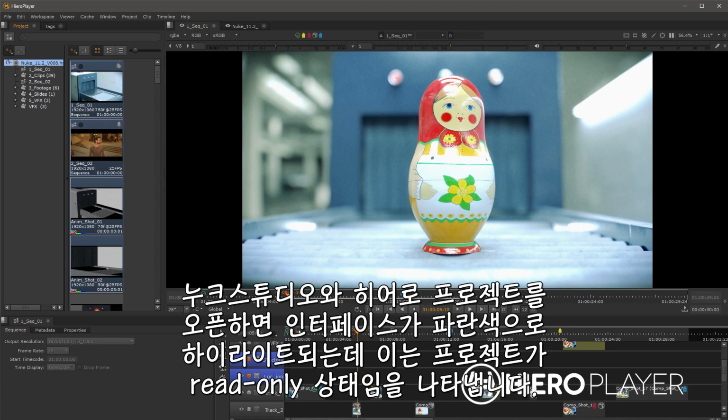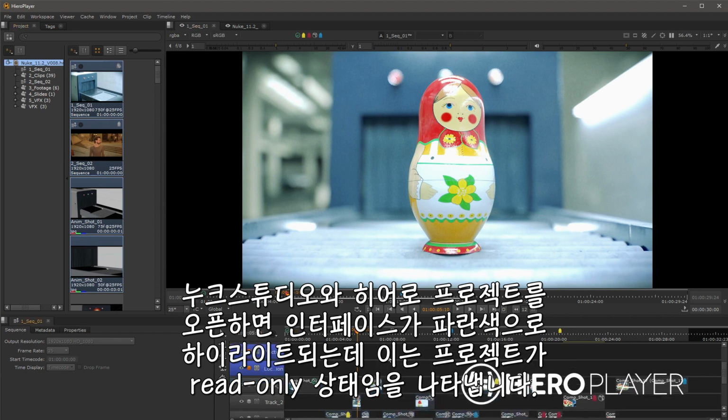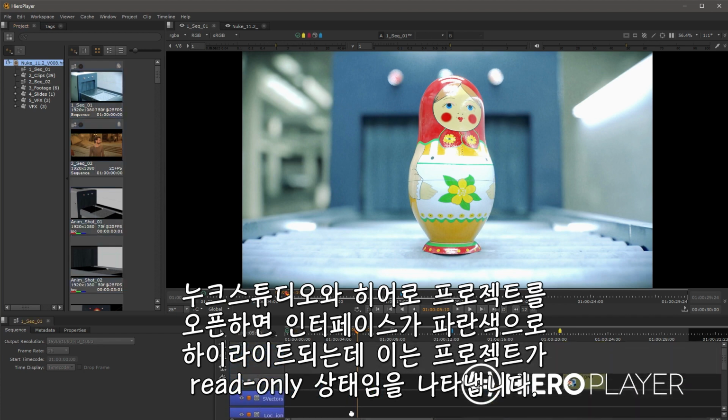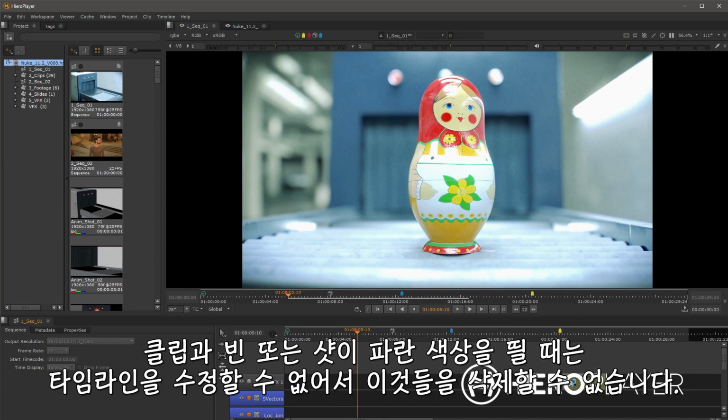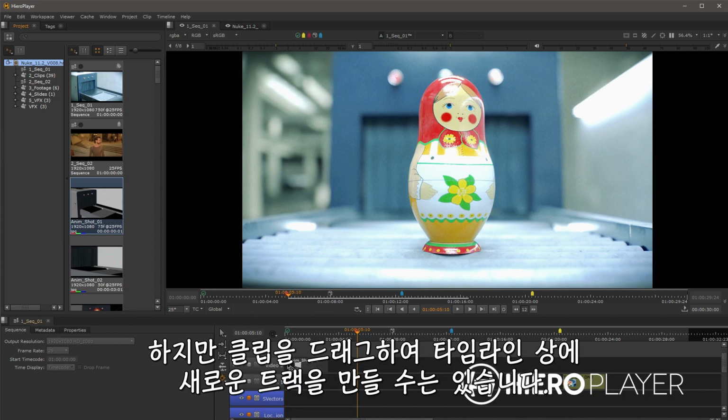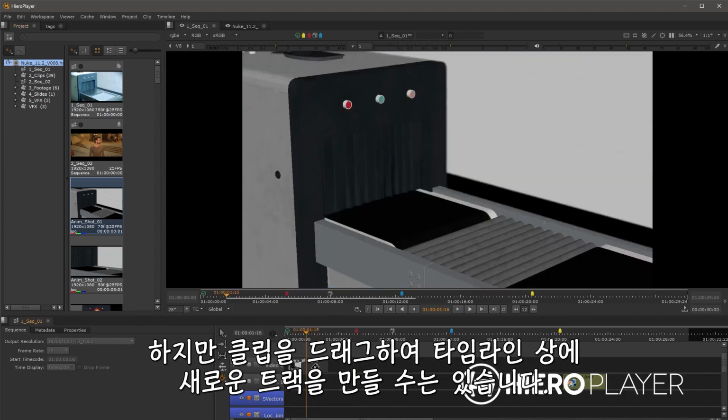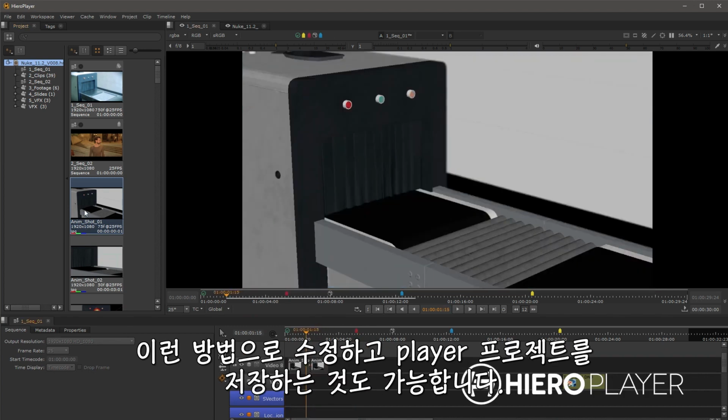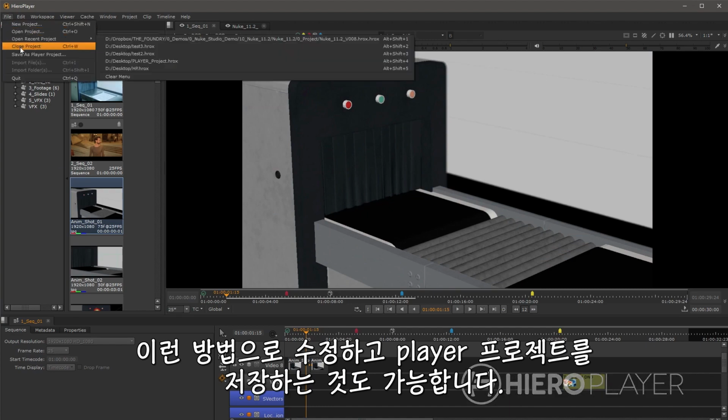You can open Nuke Studio and Hiero projects. The interface highlight color will be blue, and that indicates that the project is read-only. You can't delete clips or bins or shots and make edits to the timeline when the highlight is blue. You can, however, drag source clips onto new tracks in the timeline. If you modify the project this way, you can save the work by saving it as a player project.